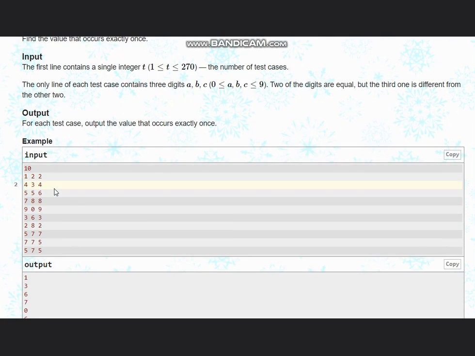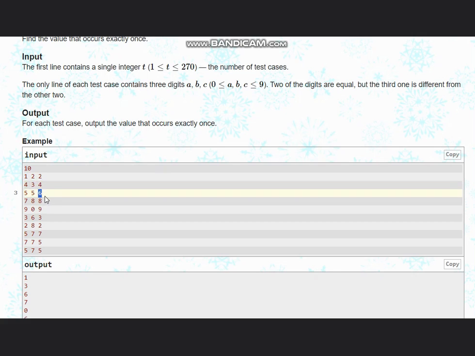So you can see that two digits are repeated, but one is exactly different from the other two. So here it is 1, here it is 3, and here it is 6, and so on. So we need to identify the one which is different from the other two. To get this, you can simply take input of A, B, C. After taking input, you can compare each of them, like I am comparing 1 with 2, then 2 with 2, and 2 with 1, like this. As soon as I get the different one, I will print that.